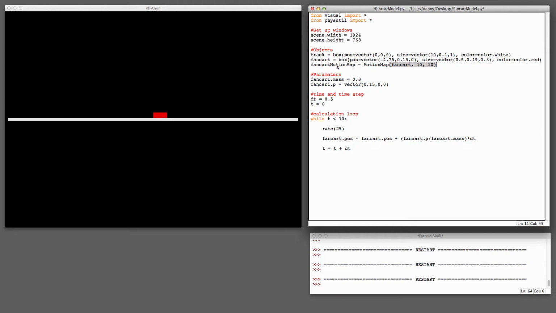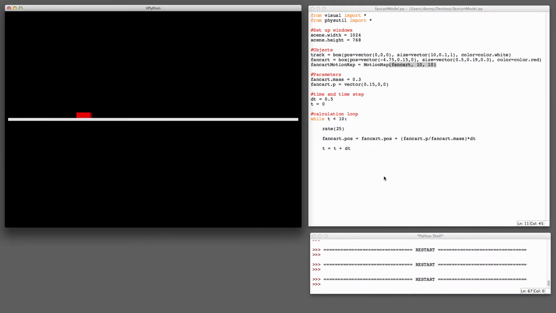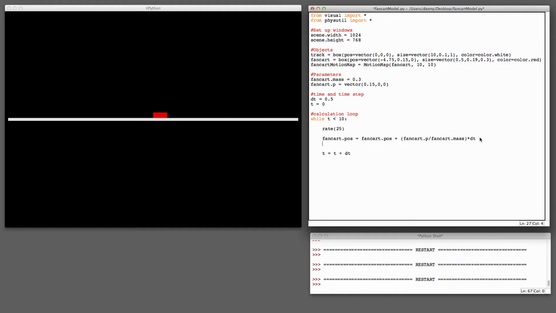And that's it. That's all we need to set up a basic motion map. However, if we were to run the code, we wouldn't see anything, because we have to tell the motion map object what thing we are going to pay attention to, what quantity we want the arrows to represent.